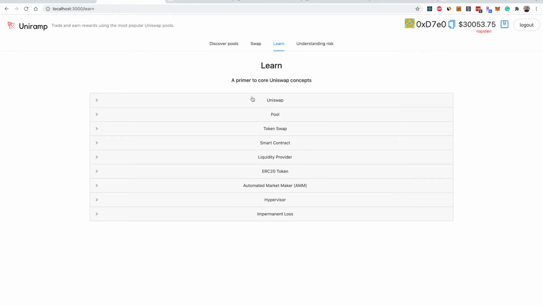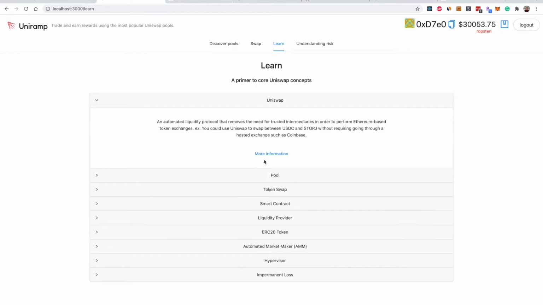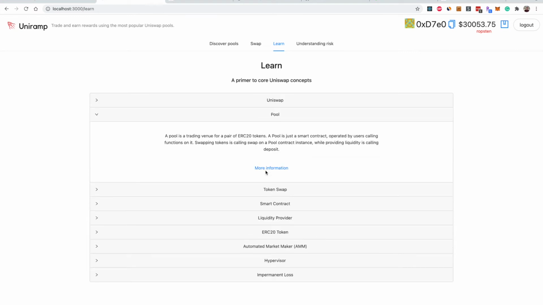So this actually gives the user a primer to core concepts, as well as links out to different material already existing on the web to better understand each core concept to use Uniswap effectively.